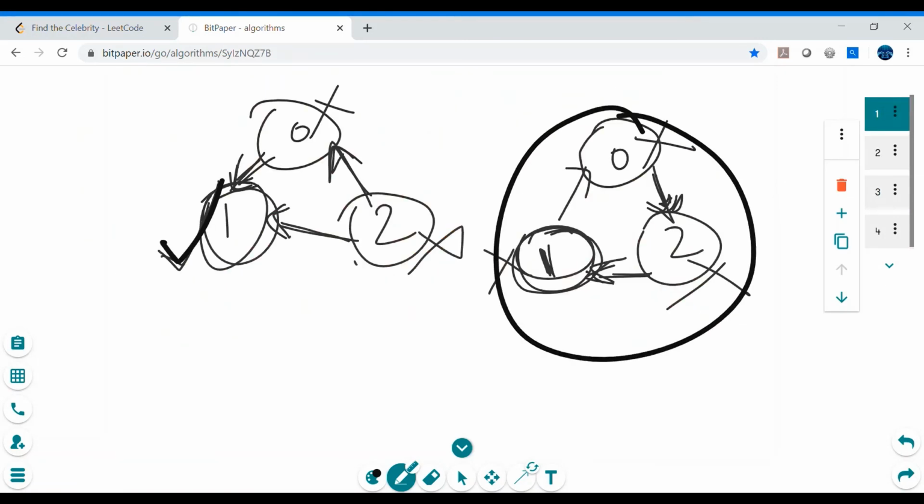So in this example, if we compare these two diagrams, one is known by 0 and 2 both, but in the other one, everybody else is knowing everybody else, but there is no such person that is getting known by other persons, right? So in this case one is a celebrity, in this case there is no celebrity, so -1.